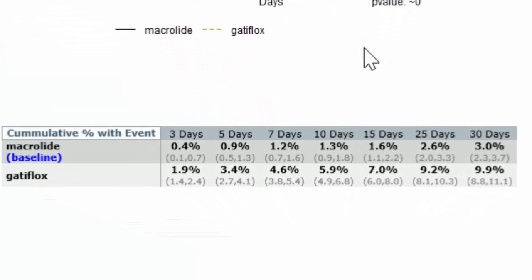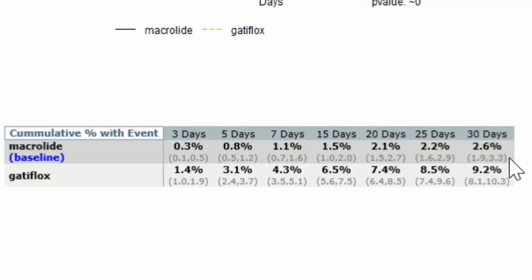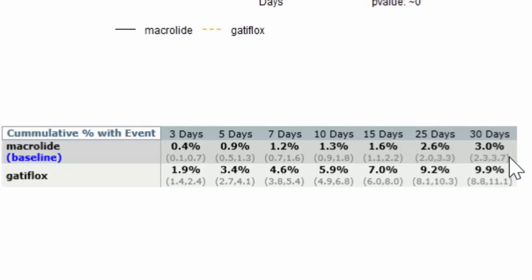So in fact, at 30 days, we can see again the gatifloxacin group is achieving the target faster than the macrolide group, highly statistically significant. We see 3% of the macrolide group and 9.9% of the gatifloxacin group hit either hyper or hypoglycemia. And compared to what we had before, it was 2.4 and 9.2. 2.4, 9.2, 3.0, 9.9. So you get a little bit of a bump from those who are hypoglycemic. Let's save this.